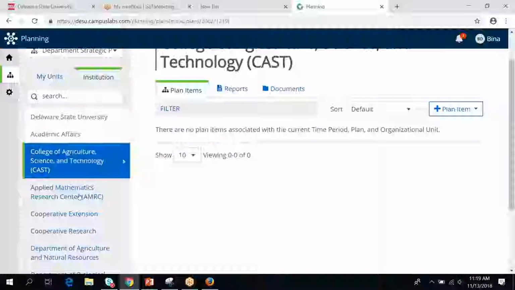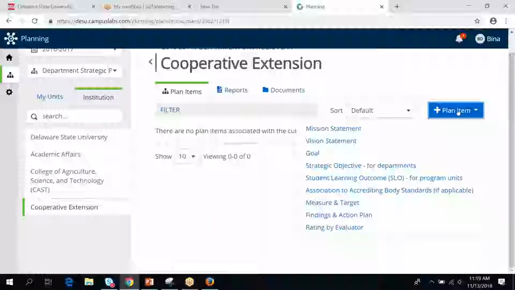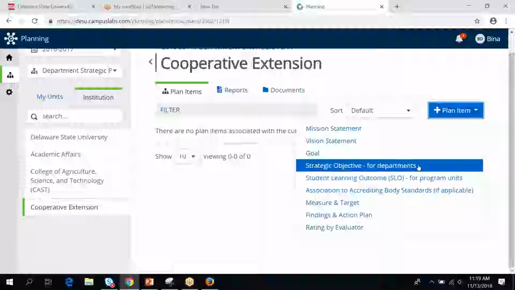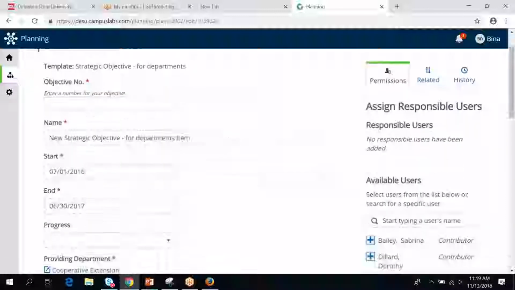So I'm going to back out and go to one where we don't have a lot of information and show you. So when I click to add a plan item up there in the top right hand corner, I'm going to click a strategic objective just so that we can look at that together. But you see here, we have created these templates ourselves.